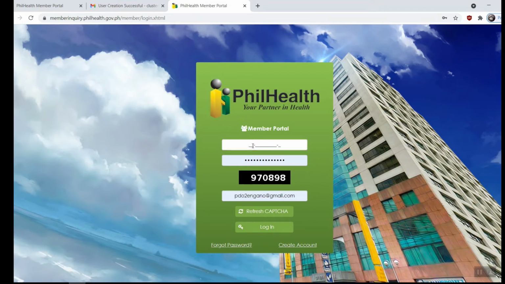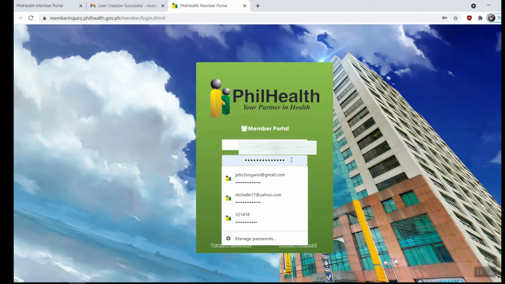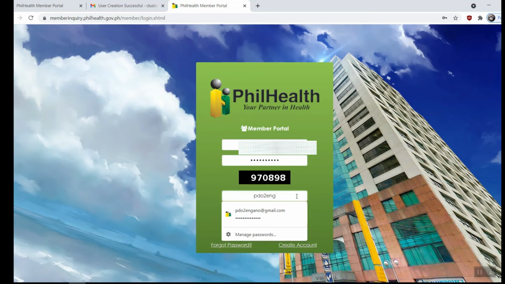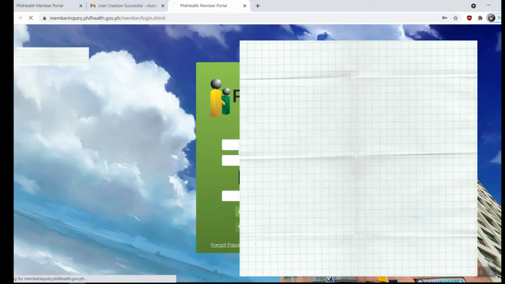Okay, so let's have the PhilHealth number again. Then yung password na ginawa nyo, type nyo po yung password na ginawa nyo. Okay. And then type nyo po yung number above, and then login. Okay, yay! Andito na po tayo sa member information.